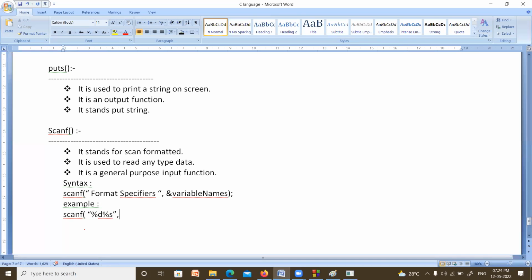Comma. Here you have to use the ampersand symbol. So ampersand, and what you have to read? Roll number. After that, what you have to read? Student name. Like this, you have to read the data by using scanf. What type of data? One number and one string. %d represents number, %s represents string. After reading the data, you are going to store it in the roll number and S name variables. Like this, you can read the data.